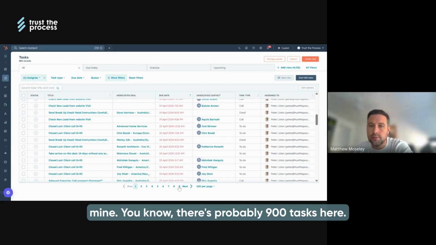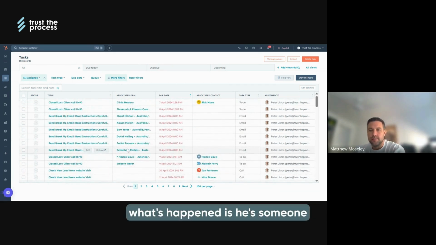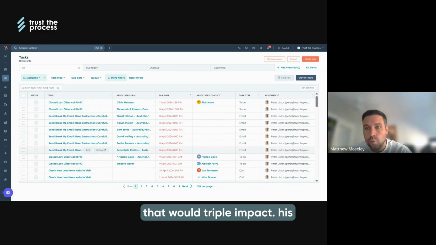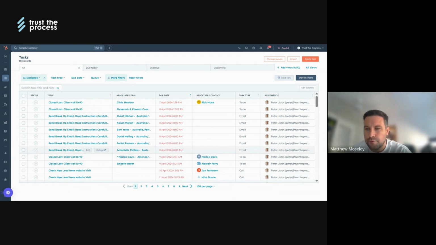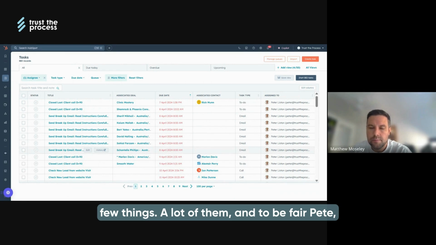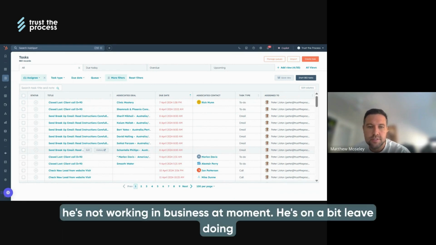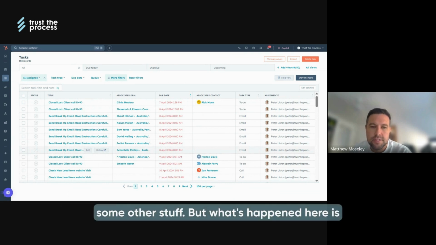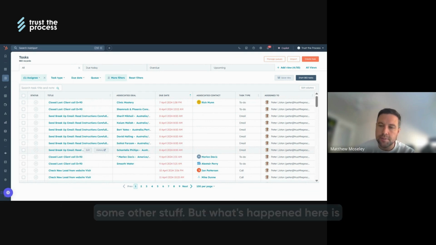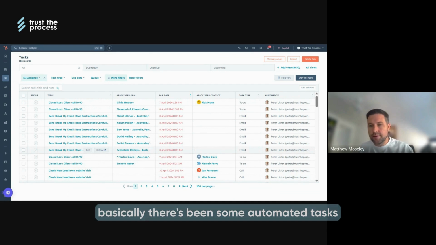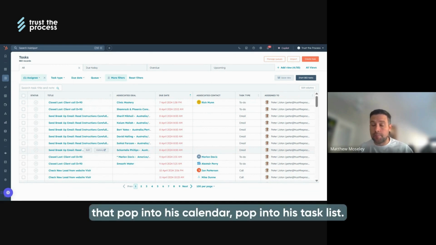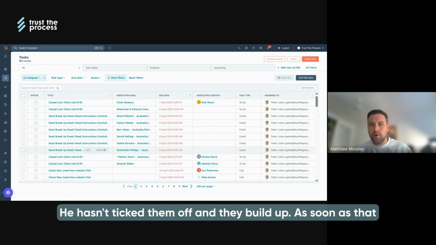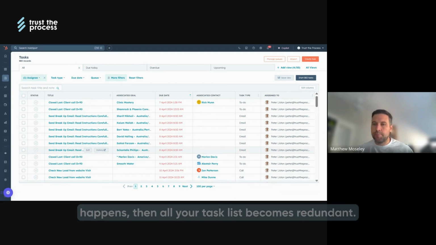There's probably 900 tasks here. What's happened is he had some automated tasks that would triple into his task list for follow-ups and a few things. To be fair to Pete, he's not working in the business at the moment. He's on a bit of leave doing some other stuff. But basically some automated tasks pop into his calendar and task list. He hasn't ticked them off, and they build up. As soon as that happens, your task list becomes redundant.